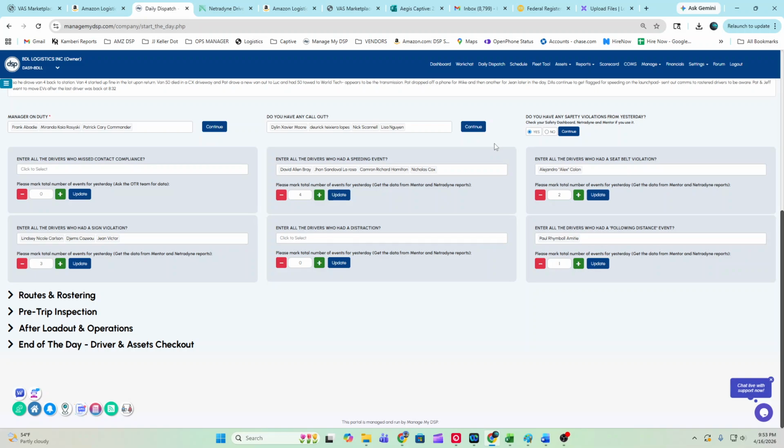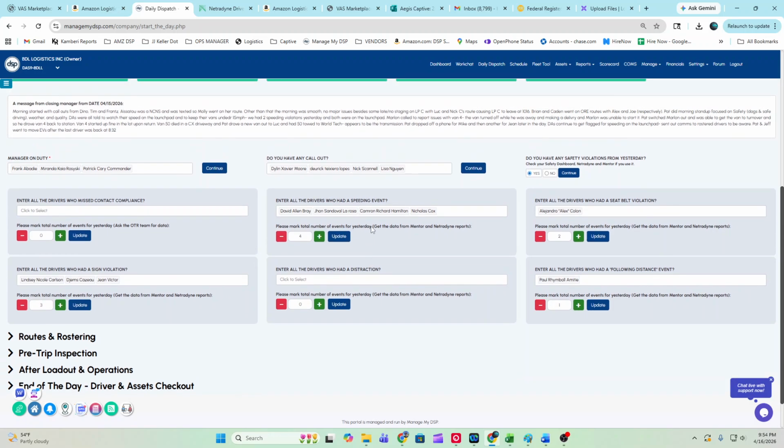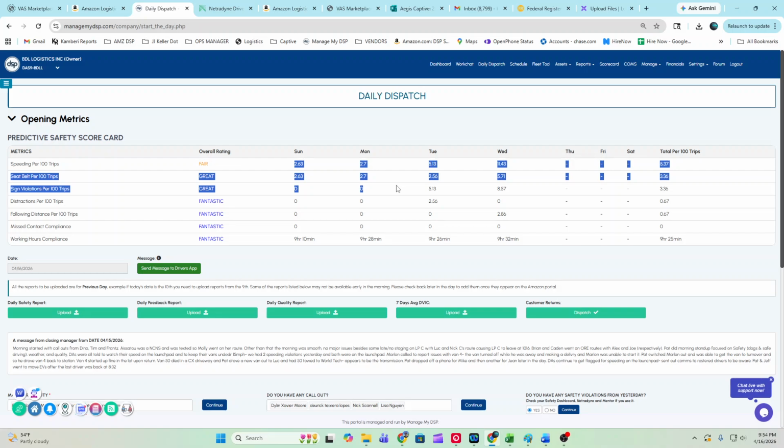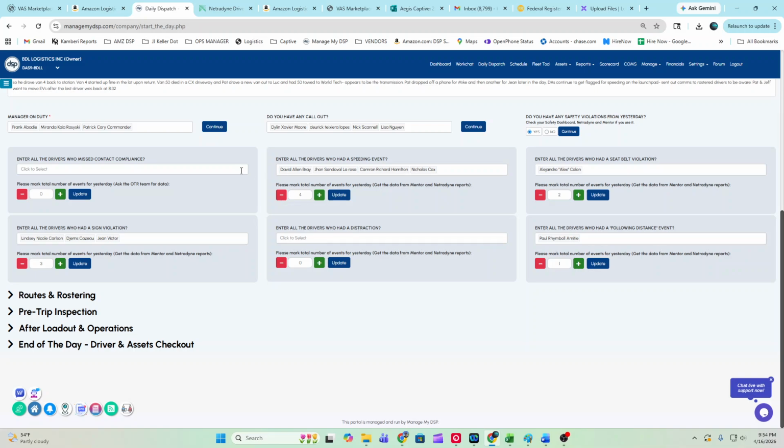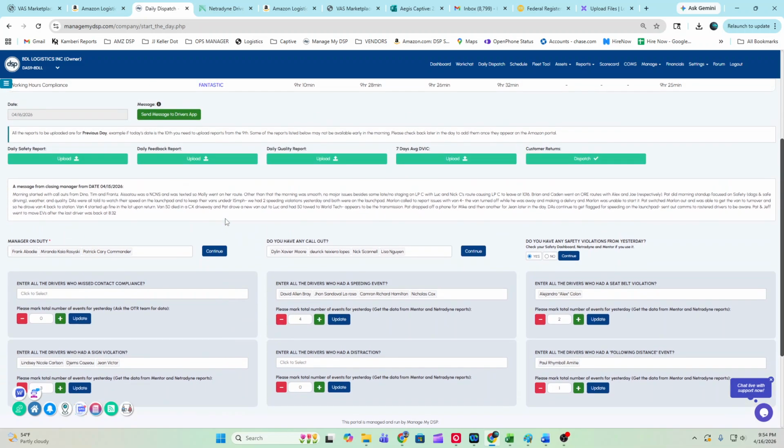Safety violations from yesterday. So we need to mark them. We're going to say yes, and then we're going to add all the names of the people who had safety violations, seatbelt violations, sign violations. We're going to put how many events there were, and then we're going to click update, update, update. And that is the information that we use to create the predictive safety scorecard. So that's why this part is very important to do.